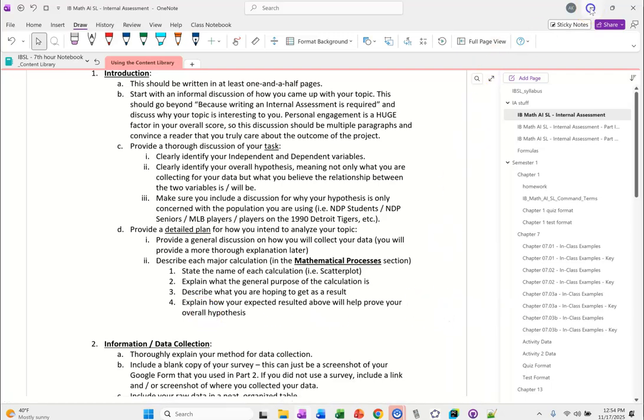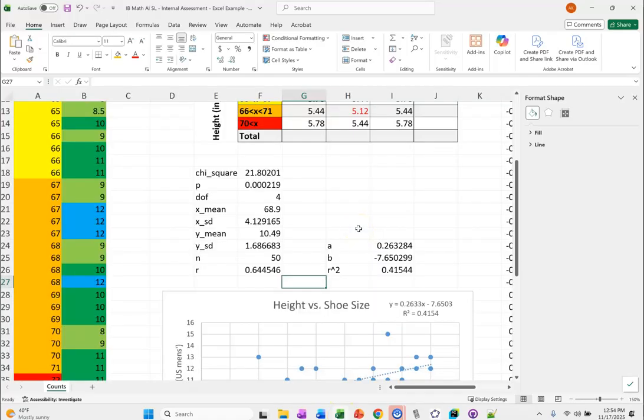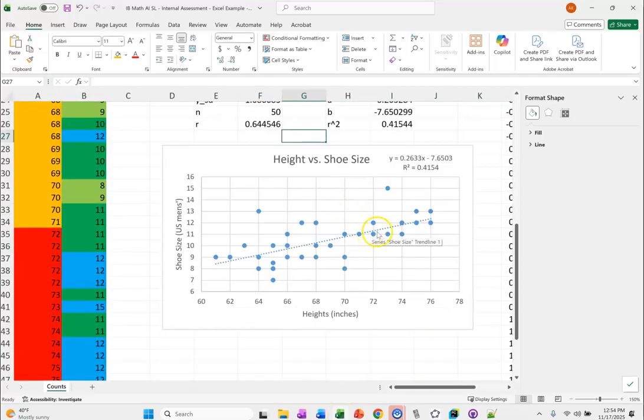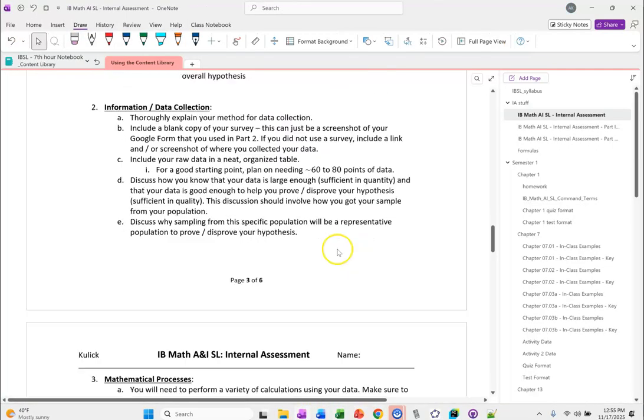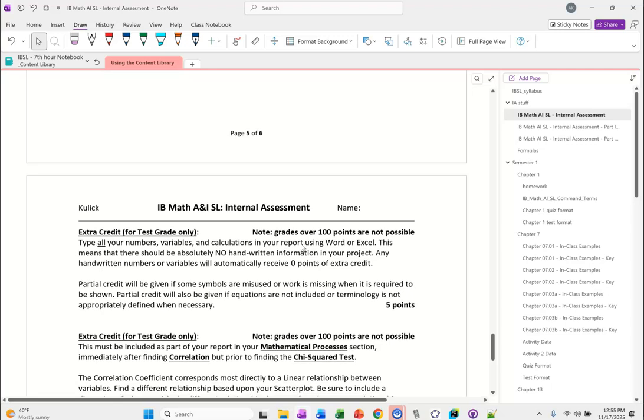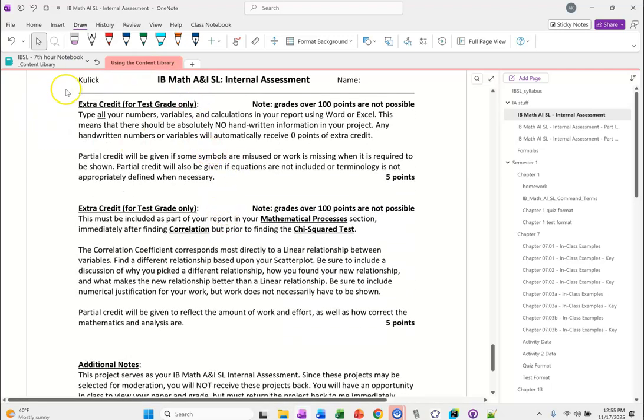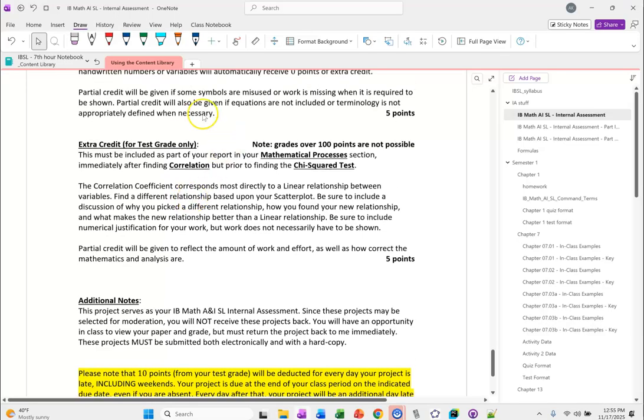One other thing I forgot to do when we're looking at the scatter plot here in the Excel file. Okay, I forgot to mention this. When we clicked on the trend line on our scatter plot, it gave us other options for other ways to draw that trend line. Inside of your IA document, yeah, here we go, there's an extra credit opportunity if you look at relationships other than a linear relationship.